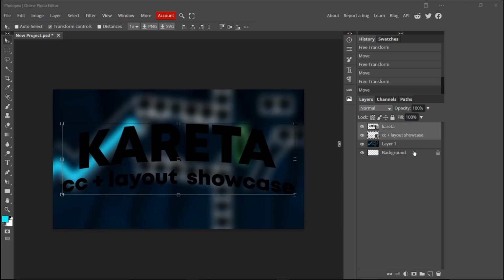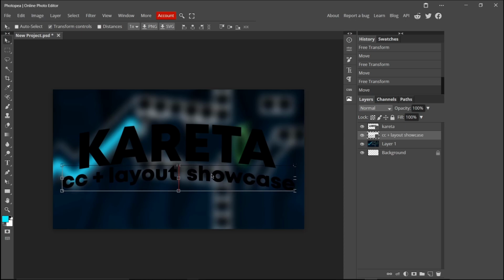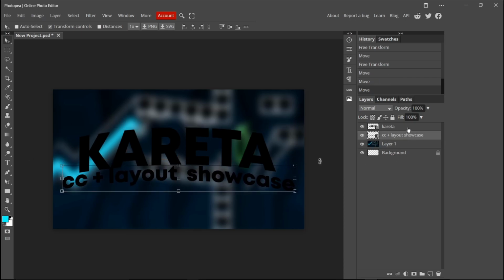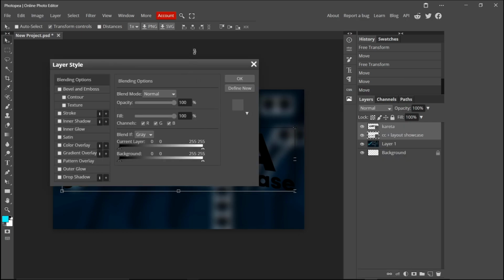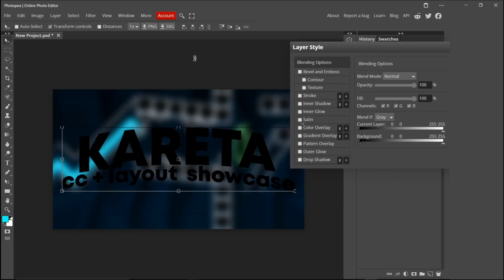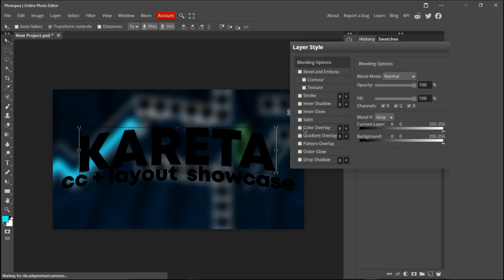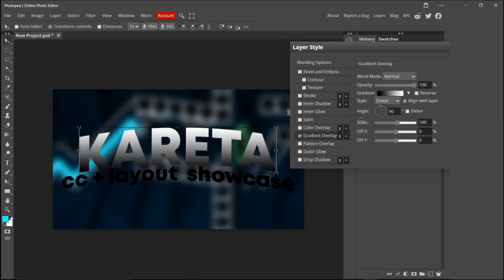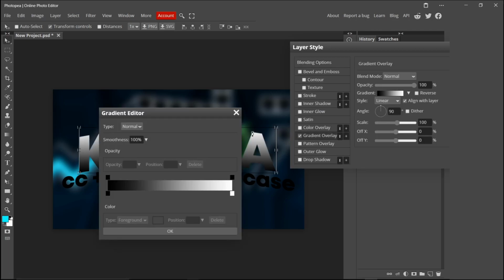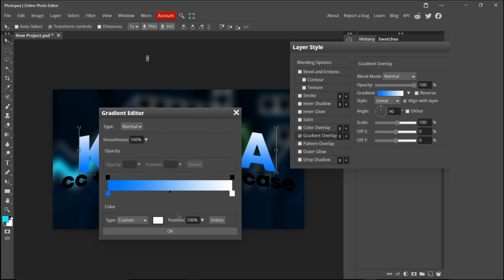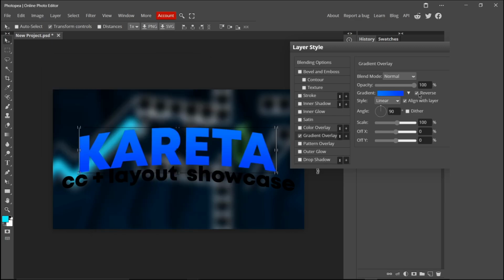Okay, so I have finished that, and what I'm going to do is I'm just going to move this up a bit more. Okay, now it looks pretty good. So this is where the good stuff starts. I'm going to just do this on the Kareta text for now, but I'm gonna go to blending options and gradient overlay. So what I'm gonna do here is I'm gonna change the gradient, because this is a kind of dark blue level, right? So I'm just gonna make this pretty dark blue and reverse.